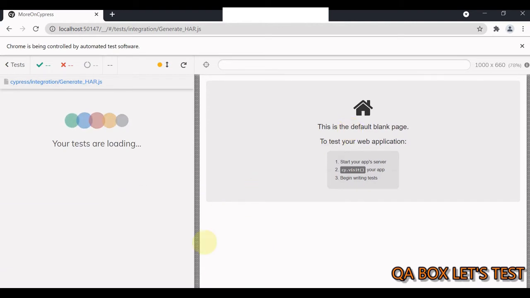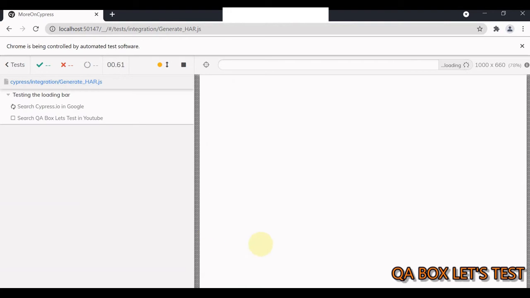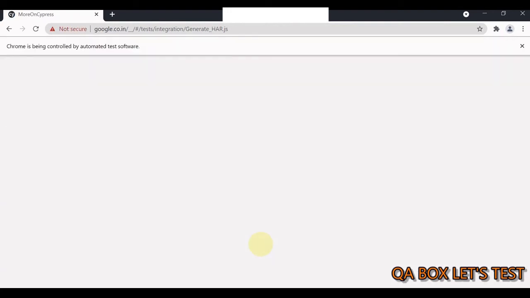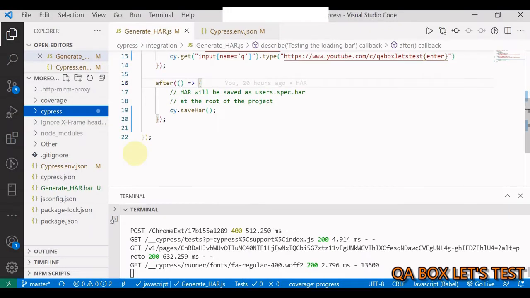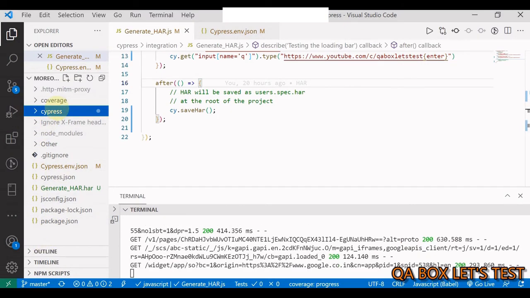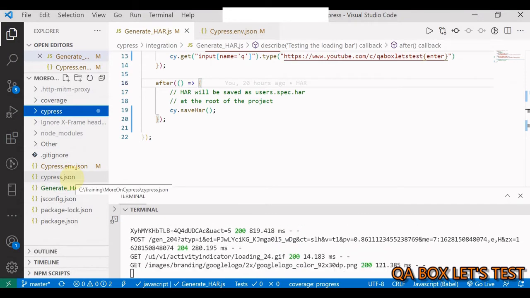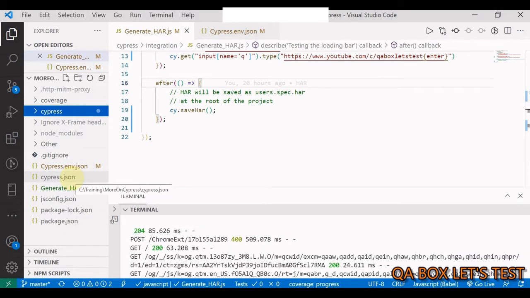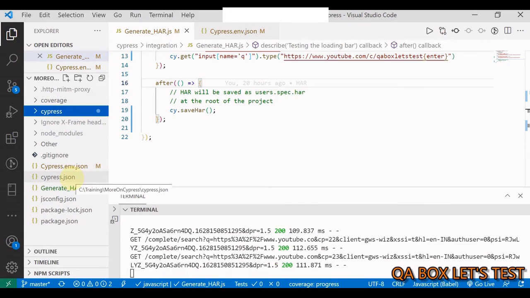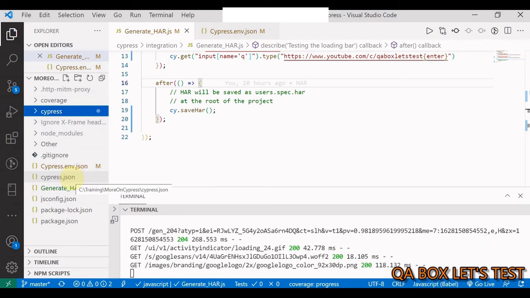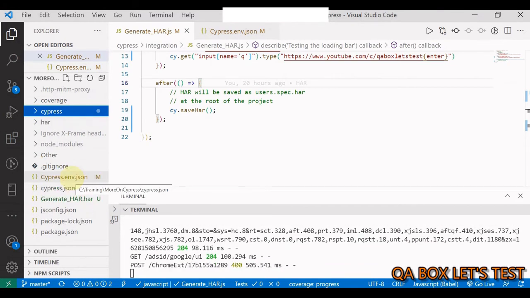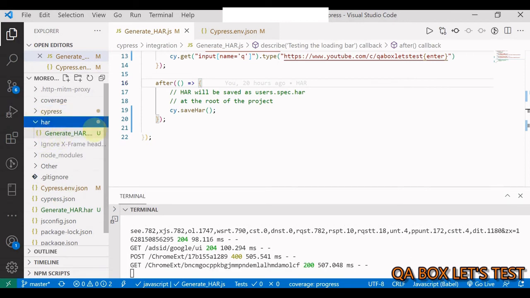Standard test cases, right? So open Google search, type something into it, hit enter. Let's observe this section closely now. Once our test cases are completed, then we are going to generate this HAR file. Yes, so you see the HAR folder is created, and underneath that you have the same file.